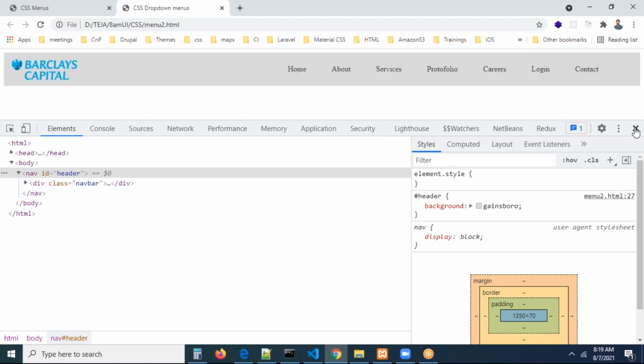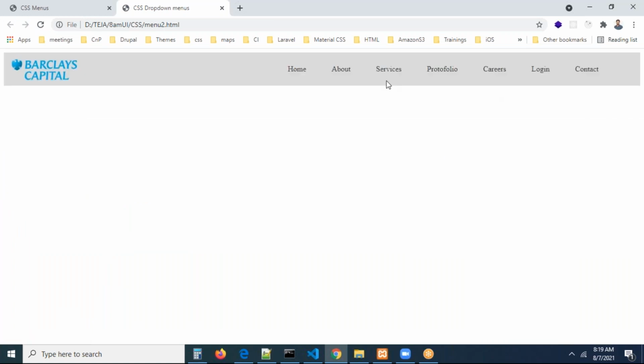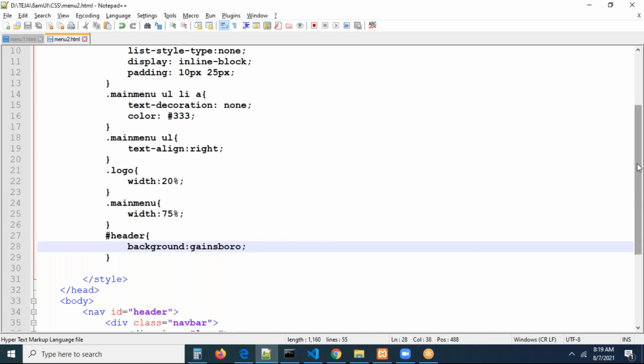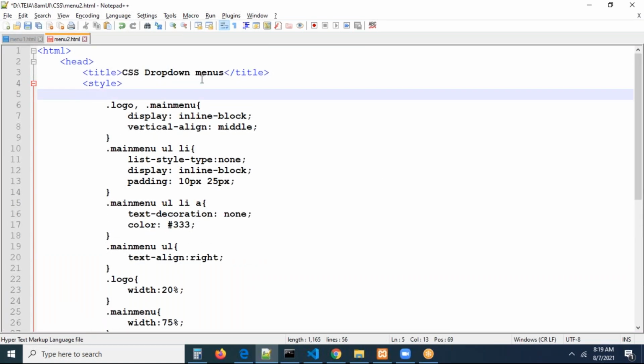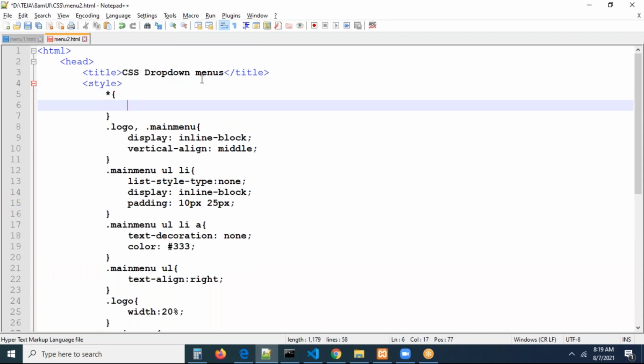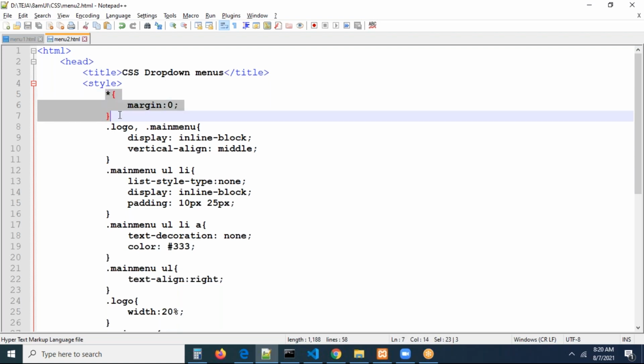And moreover, you can observe there is some gap on top and left and right. We can avoid that too by going to the top, and you can write one property. Star is the property. We'll select all the elements. I'm writing a property called margin 0. What is the meaning of it? All the elements by default have some margin. Not all the elements actually, some of the elements of our HTML will contain some default margin. I don't want them.